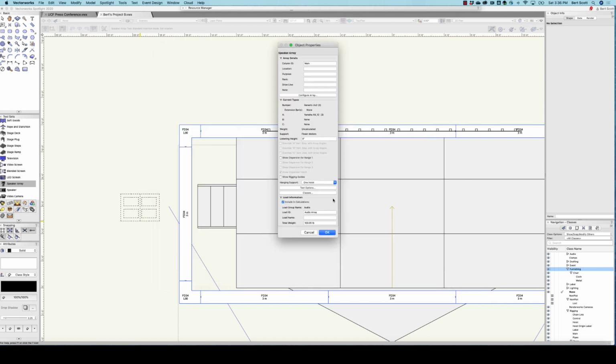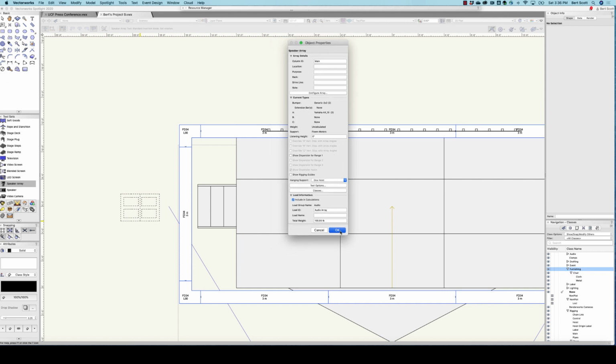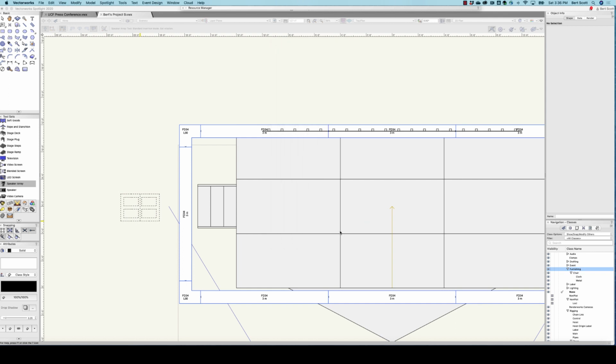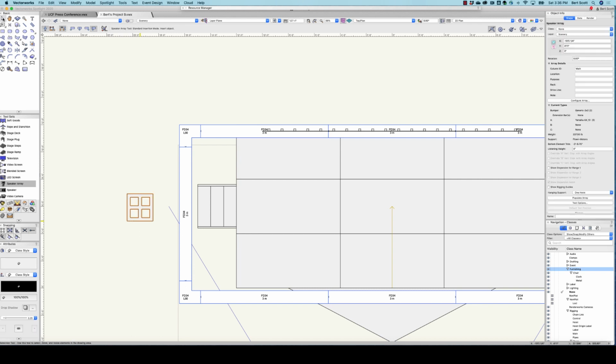I'm going to click OK. Everything else can stay the same. There are all sorts of options here that you can play with. Feel free to take a look at them. I'm going to click OK. It's going to think for a minute. And there we have it.